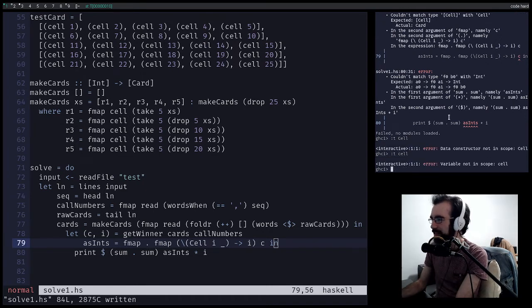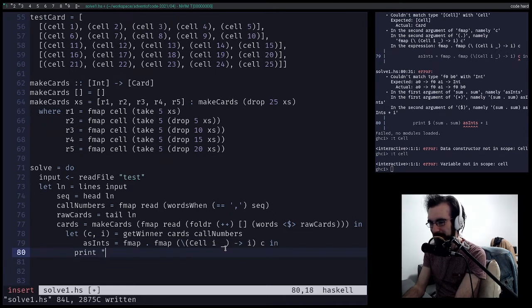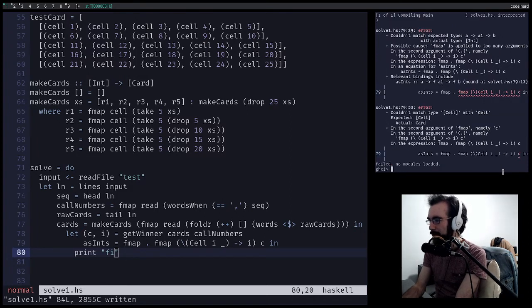But this doesn't work. See, the annoying thing about this as well, right? I now have none of this loaded in my interactive session. So let's just do this so I can poke it. Oh no, it's not going to. That's annoying. As ints. Okay, couldn't match type cell with cell. Expected cell, actual card. Yeah, so a card is a list of cell.